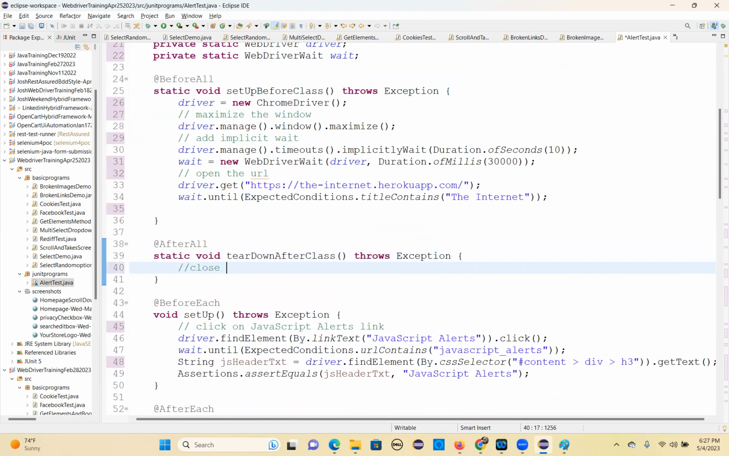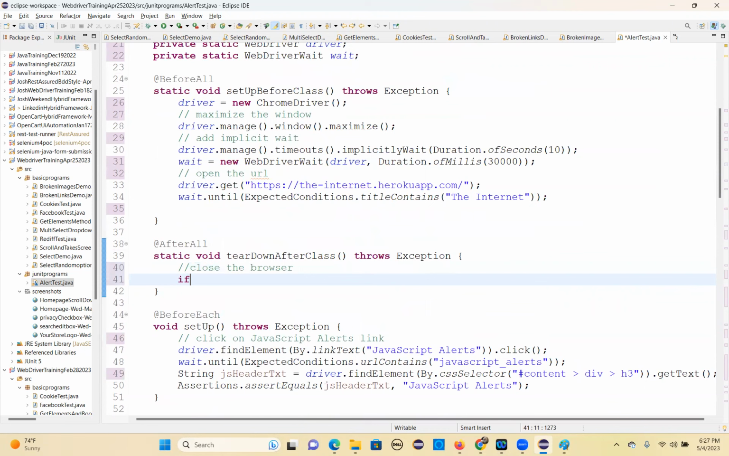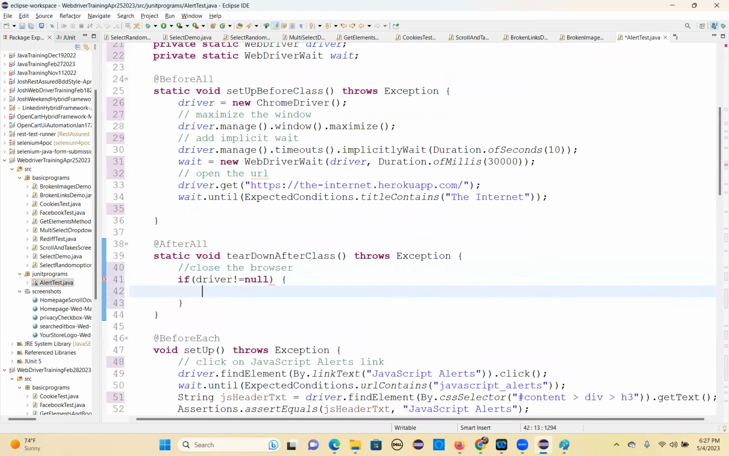Close the browser. So I'll say if driver is not null, then I'm saying driver dot quit it. That's it.